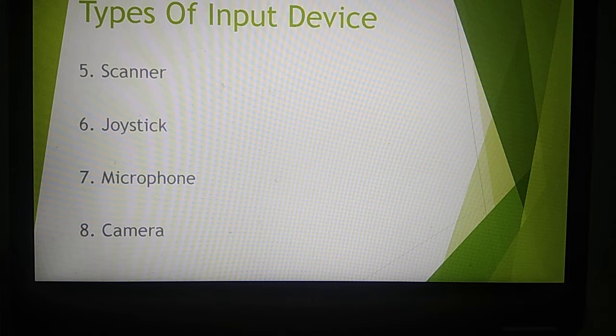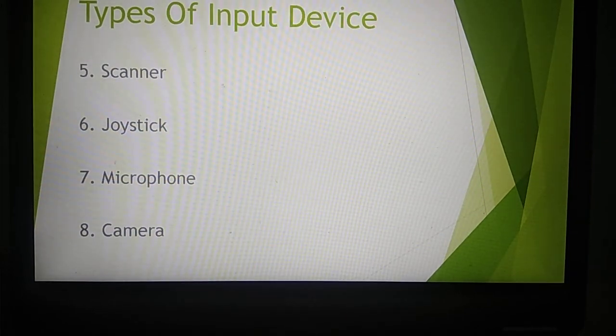Next is the microphone. It is also an input device. It is used to record our sound. Next input device is the camera. You already know about the camera. Daily you are using it in your mobile. So it is used to take images. It will capture your images. Is it clear?